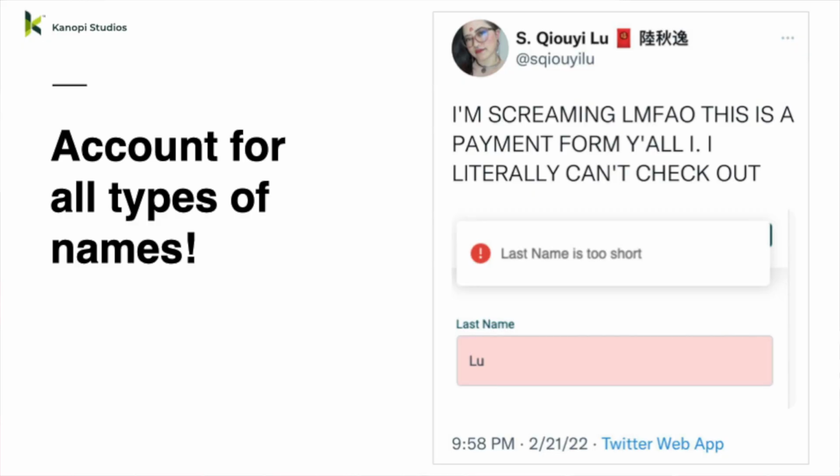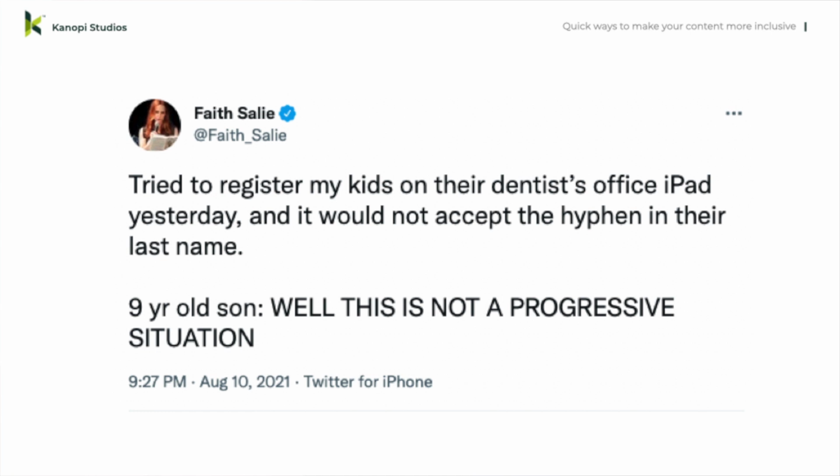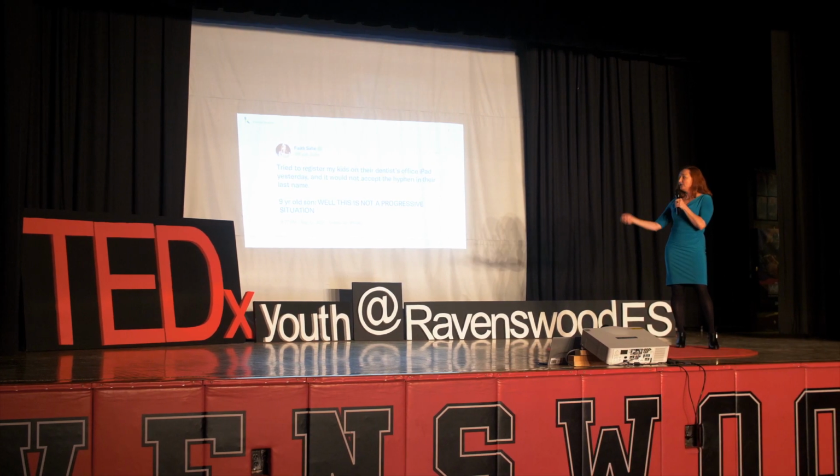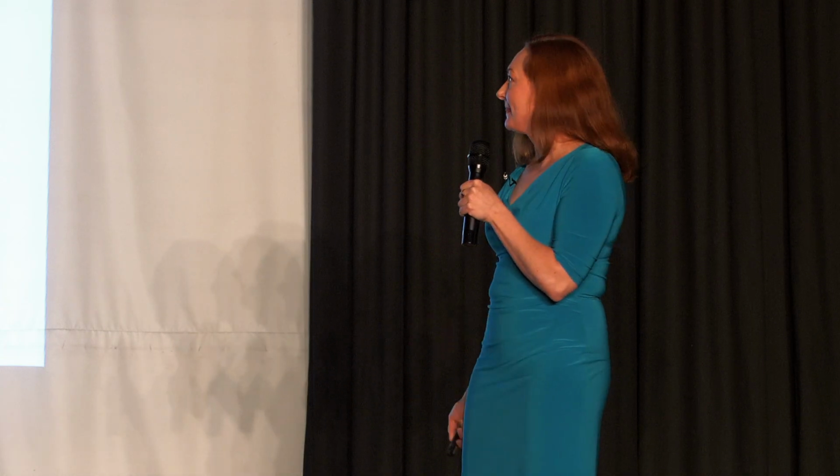Billions of people on this planet have names with 2 letters. Billions. They're trying to just buy something off your website and they can't check out because your form says you have, like, 2 letters isn't enough. Your form is saying, nope, I don't recognize this last name as valid. What about hyphenated names? She's trying to register at the dentist office and can't because her son's last name is hyphenated and the 9-year-old recognizes this is not progressive. Let me fill out a form.